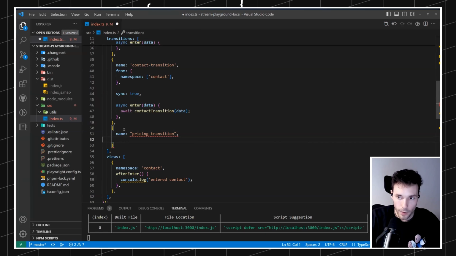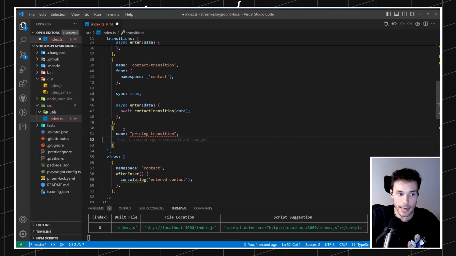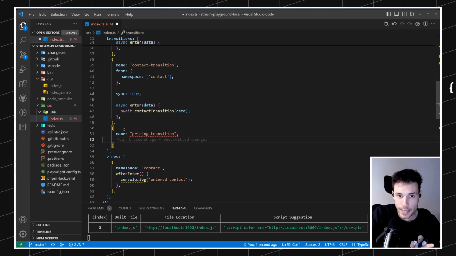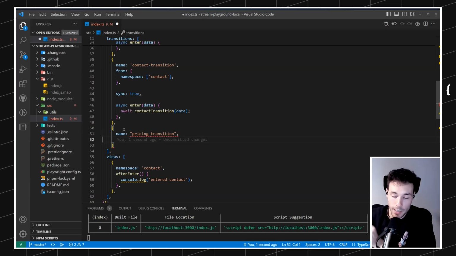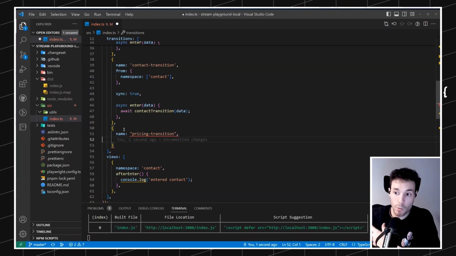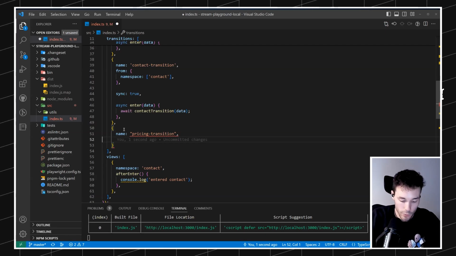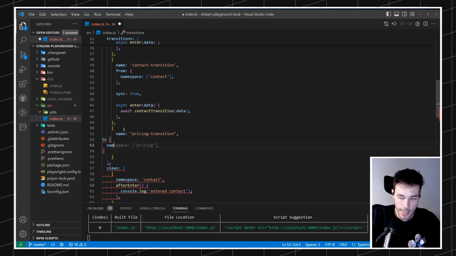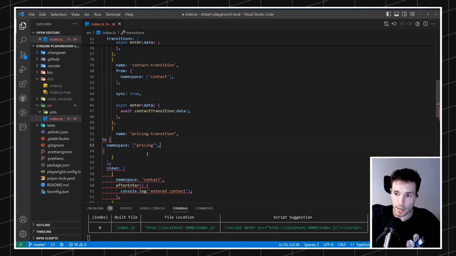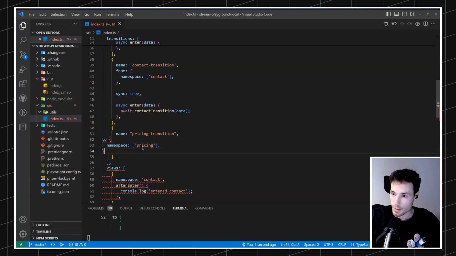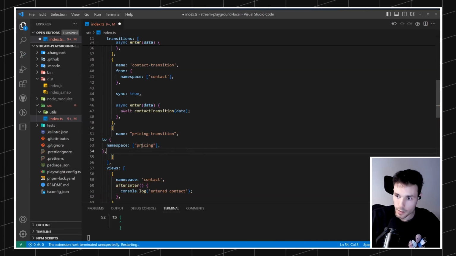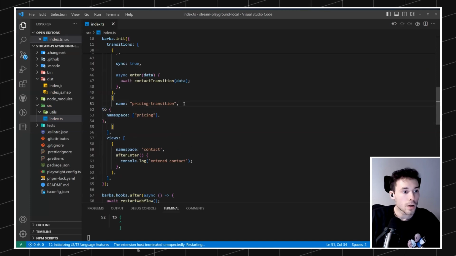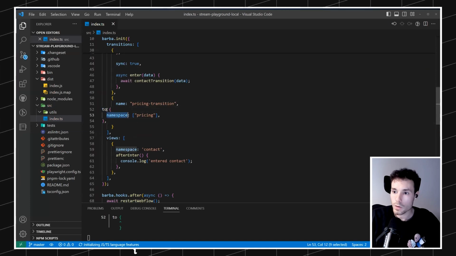And we will define that any time we go from any page into the pricing page, we want to run this transition. So we'll say to, and the namespace is going to be pricing, like this. Okay, and something is missing. What's missing? Oh yeah.